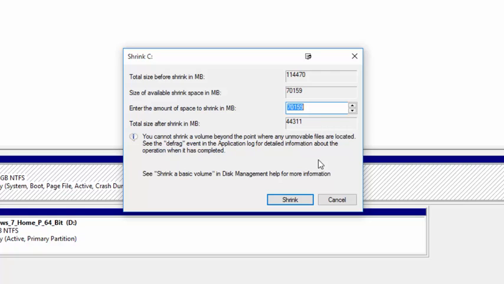Now the one we want to look at is enter the amount of space to shrink in megabytes. So thankfully mine is saying that it can shrink it to 70 gigabytes, which is cool. And then the total size of the shrink, which is the current partition that we have now, will then be reduced to 44 gigabytes. I don't want to go that extreme. I actually want some of my hard drive to have some leeway, if you will. So I'm only going to put in 8 gig, which is obviously 8,000 megabytes. And then the total size of the partition will then be 100 gig, more or less, which is absolutely fine.